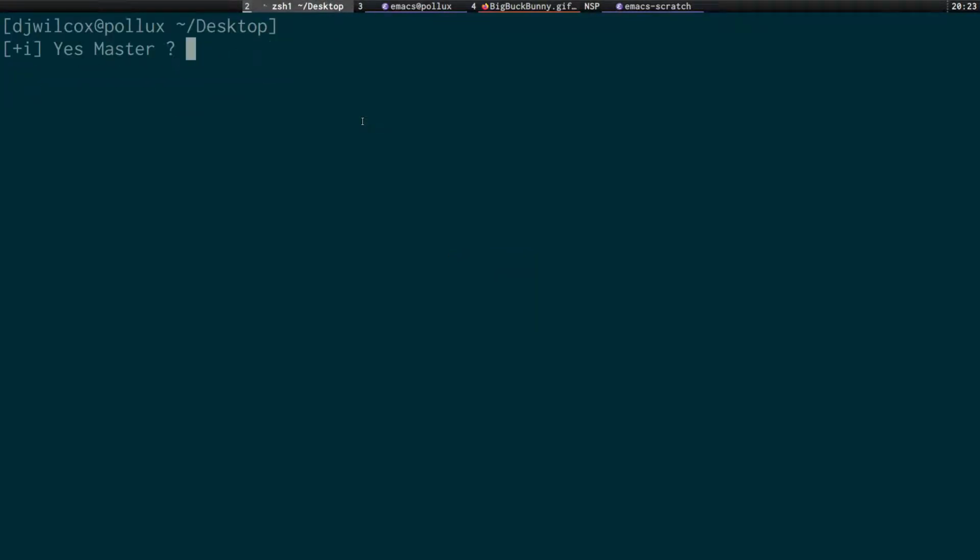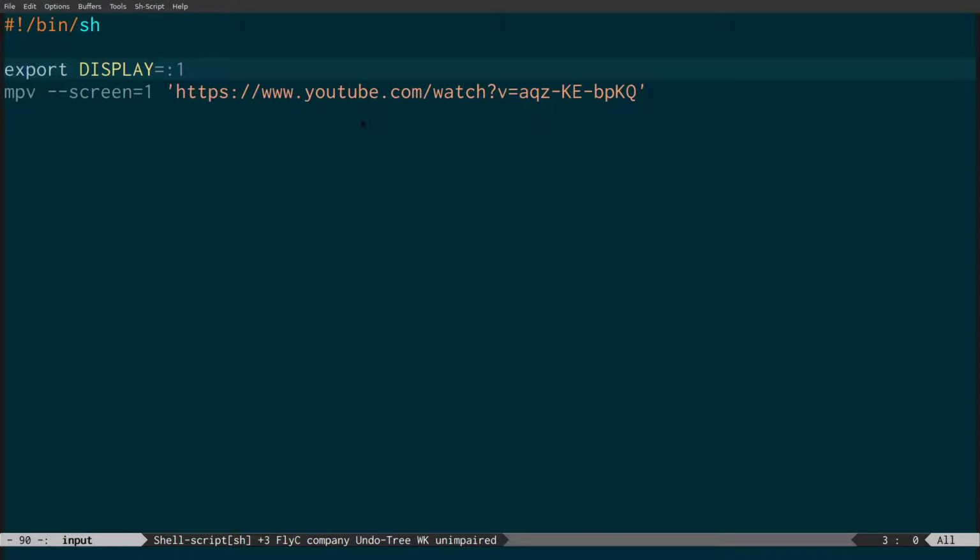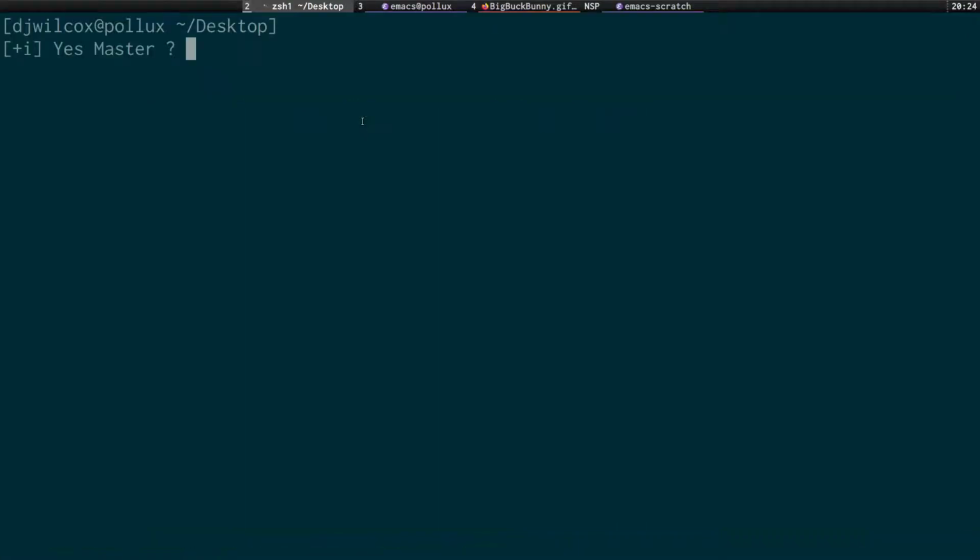And you can see the GIF has been downloaded. So back to the script. First of all, what we need to do is check our display variable. If we run echo "$DISPLAY", you can see here the display is listed as :1.